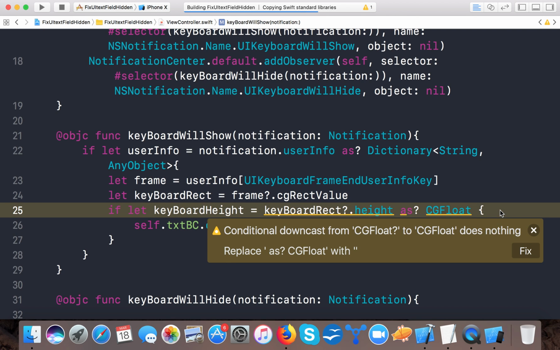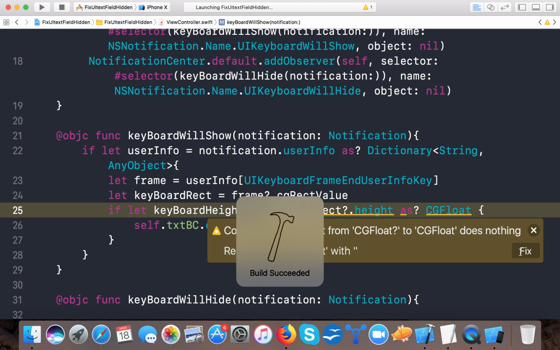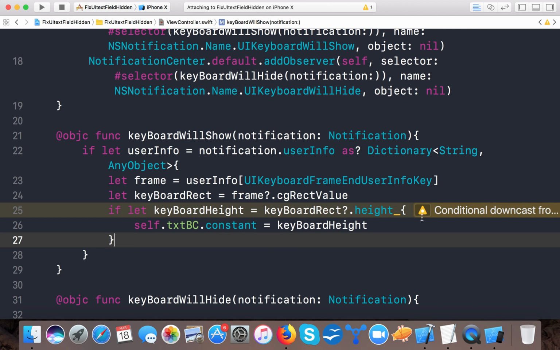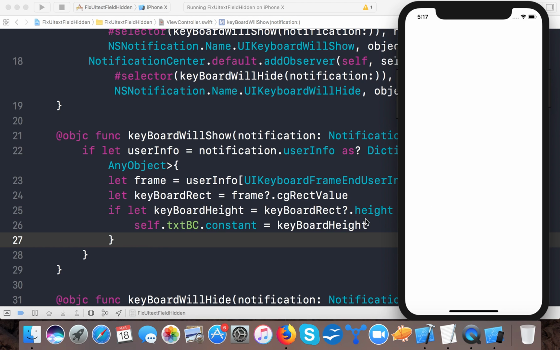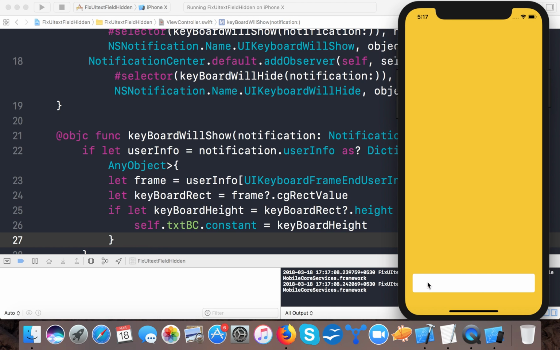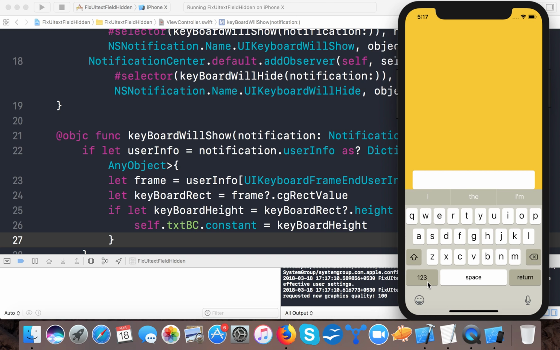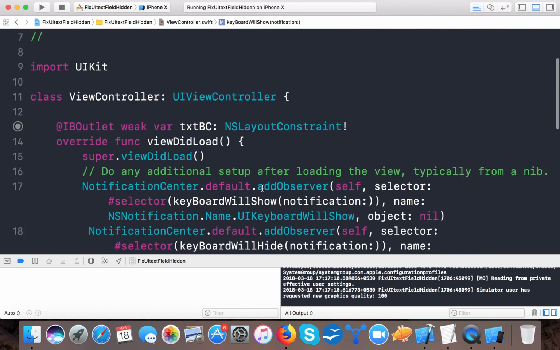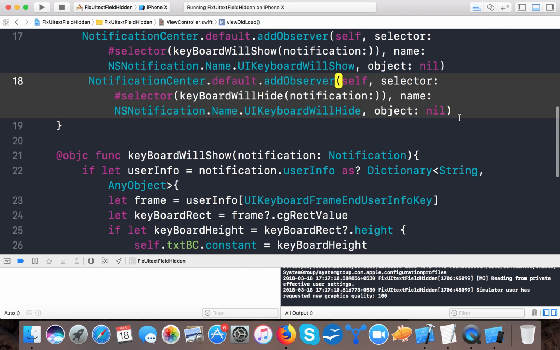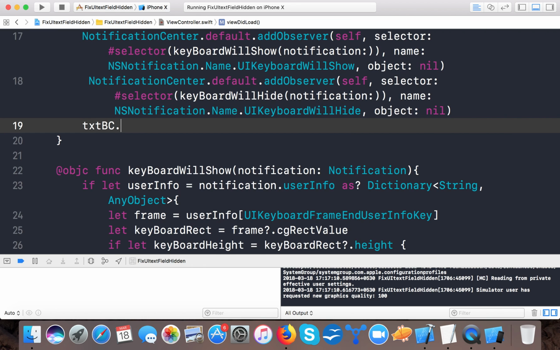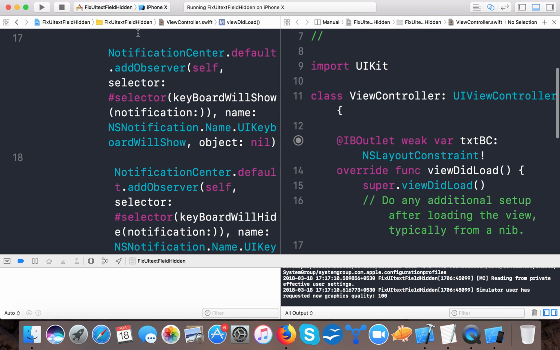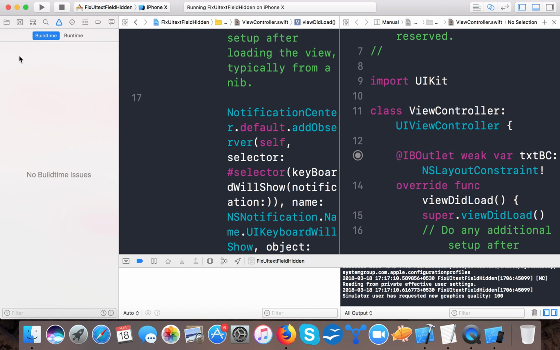So here it says, okay, now let's see our keyboard, and you can see it's moved up. Now let me implement a delegate for the text field. It's txt, this is the text field. So we have to create an IBOutlet for this in our class.